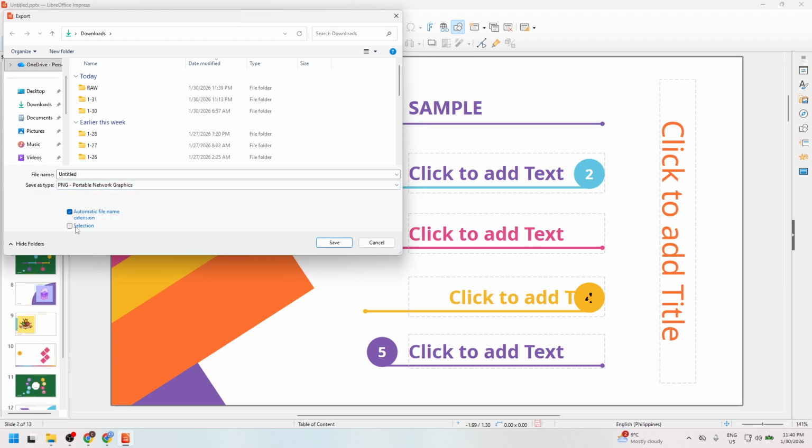Before you proceed, make sure to check the selection box. This tells Impress to export only the slide you highlighted instead of the entire presentation. If you leave it unchecked, you may end up exporting every slide, which isn't what we want here. Click Save. A second dialog will appear with format-specific options.